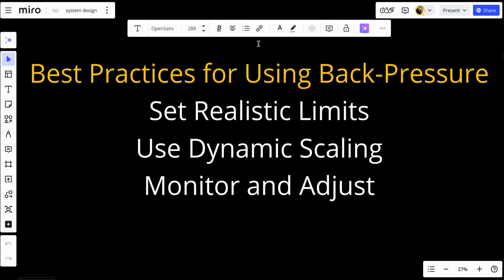Finally, always monitor the health of your system and adjust back pressure thresholds in real time based on the system's performance. Tools like Datadog can help monitor metrics and trigger alerts when thresholds are reached.